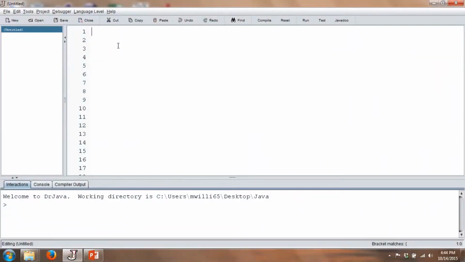Let's go ahead and implement our nested loop example from the previous slide. So we need to do a class. We'll call it nested loop. Let's do a main, string args. Now we need some loop control variables. So we'll do I and j.